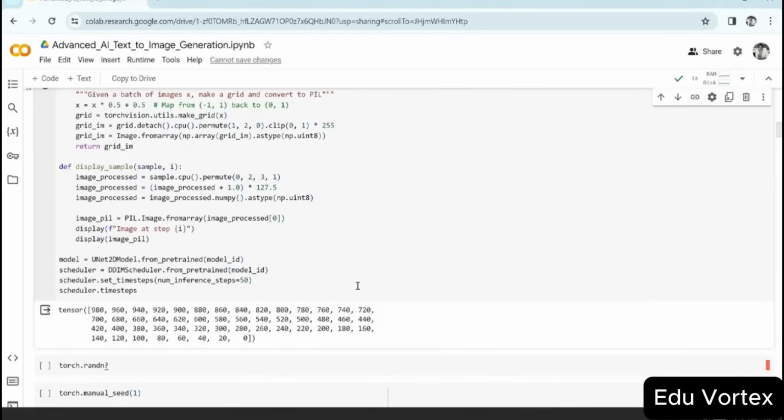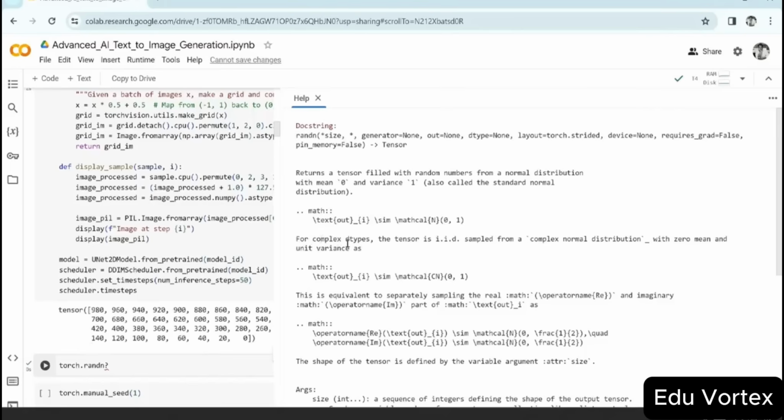Now, anytime you want to know a little bit more about a method, you can just go ahead and put a question mark at the end of it. So this is the torch.randn method. And let's take a quick look at this. So this returns a tensor filled with random numbers from a normal distribution.